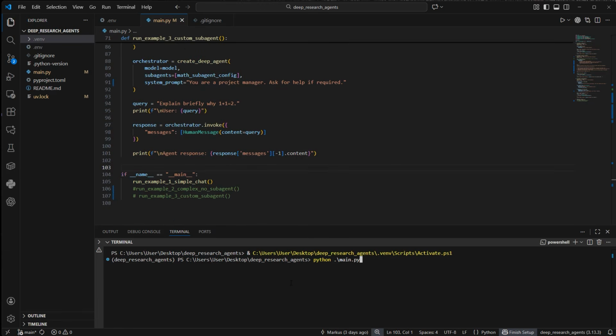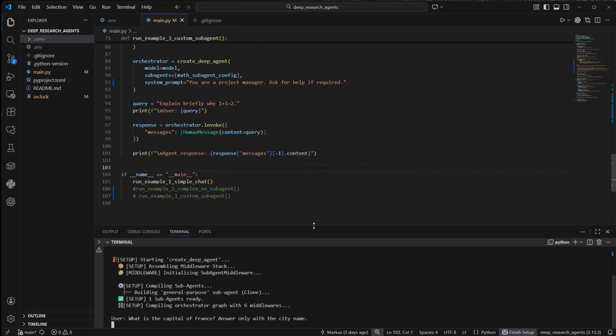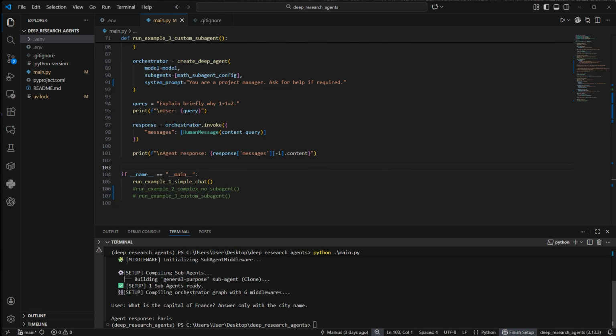So if you run python main.py, then we should see the setup of the agent and the user query. And below that is the agent response. So as you can see, no tool was used.